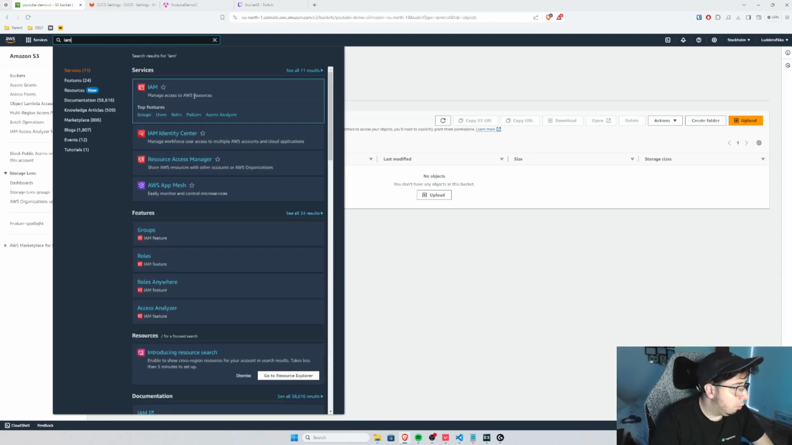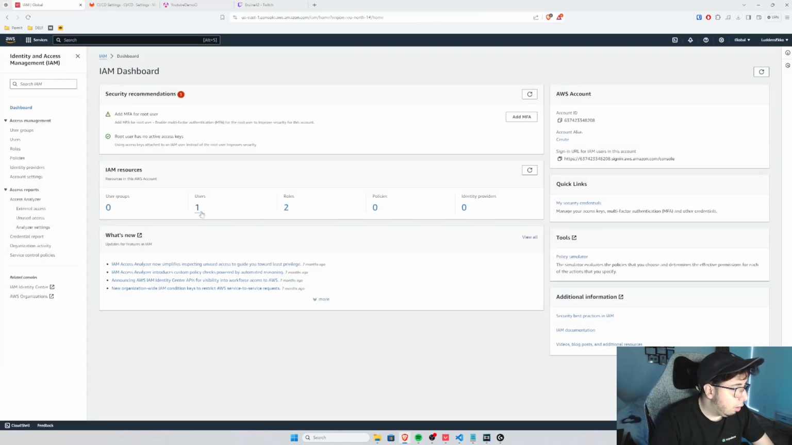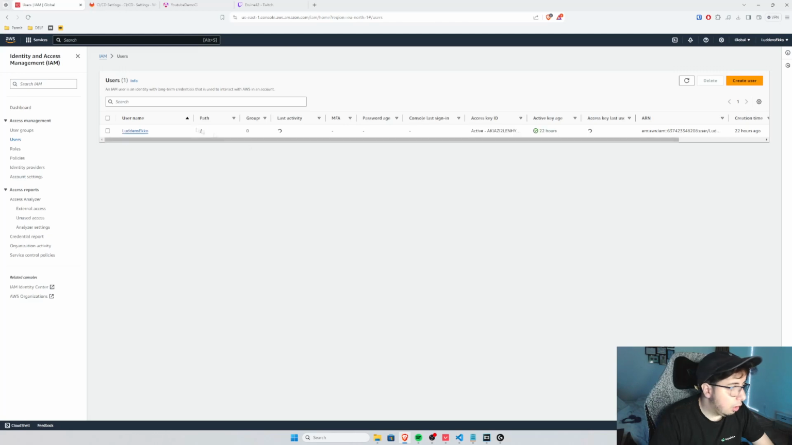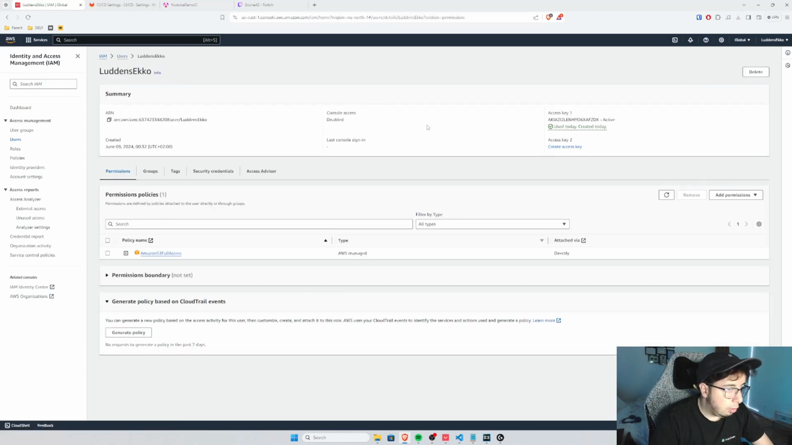So go ahead to manage access to AWS resources and go to users. I already created a user. In your case, you're gonna have to create another one. For me, I'm just gonna come here, and normally when you create a user, you're going to be asked to create an access key. As you can see, for me, I already have one. I'm gonna create another one.